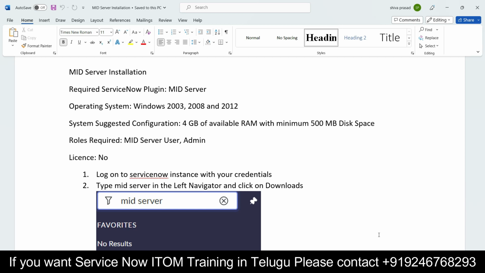The next one is service mapping, dependency views. Okay, discovery, CMDB, whatever it may be. If you use any kind of module in your ITOM, every application can use the mid server installation only. Okay, then we'll go on.